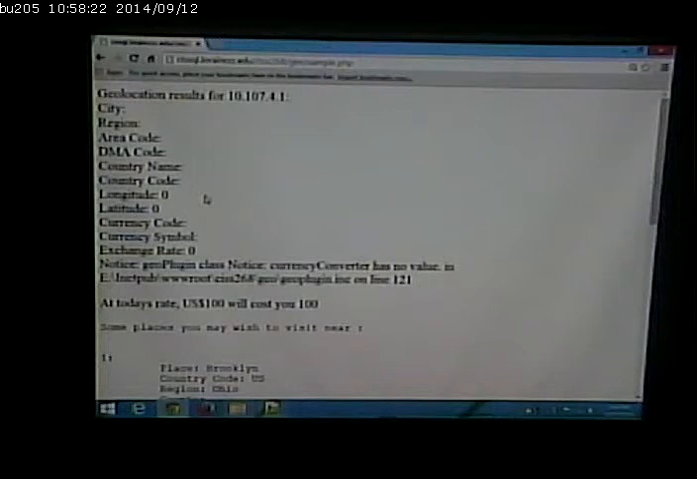You get the exchange rate, so you can exchange whatever currency you have. You can pick any sort of functionality as long as it's location dependent. All right, as long as it depends on there.